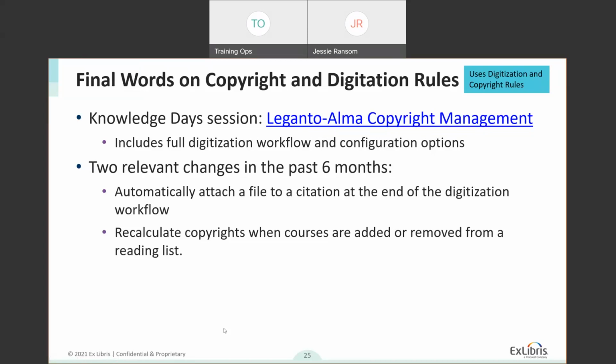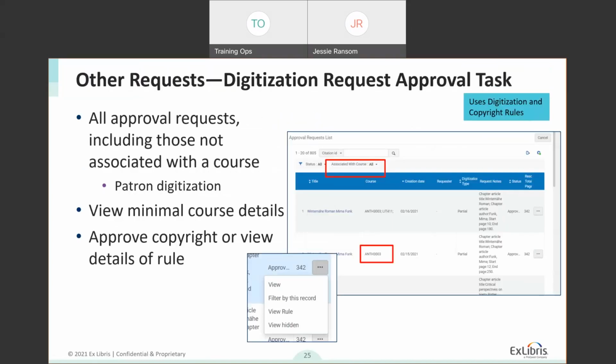Okay, I saw one more question in the chat. Let's take a look at this. Can you clarify the functional difference between the copyright status and the copyright approval list? Yes, I think so. Let me go back. So we're looking at some screenshots here.